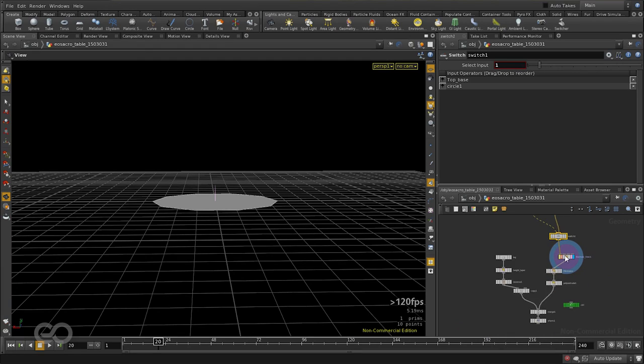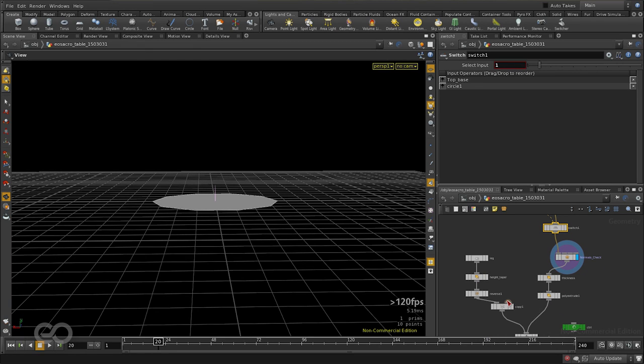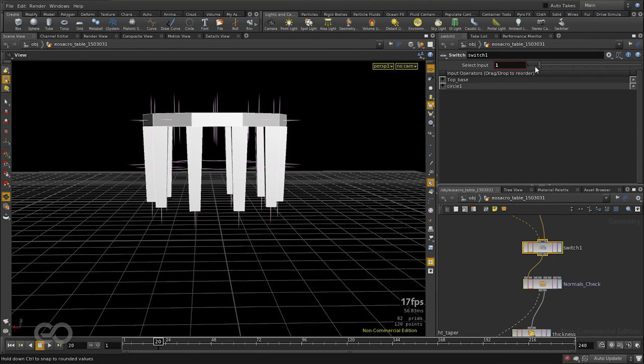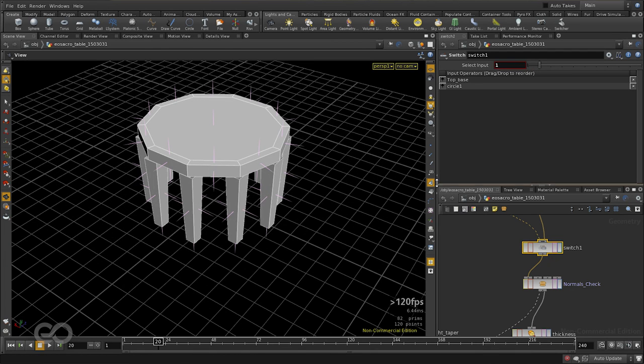Coming over, I also want the same thing to be implemented here on the copy. So I'll go select the normal check, put that again into my copy. Coming into my final table, only selecting the switch node, I can switch between the rectangular and the circular table.